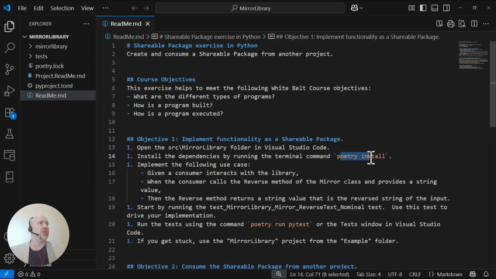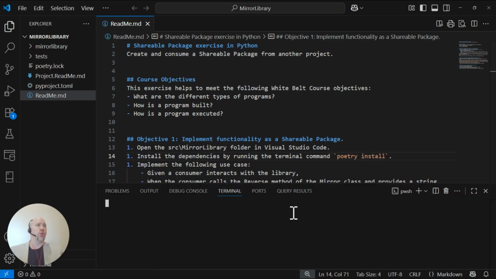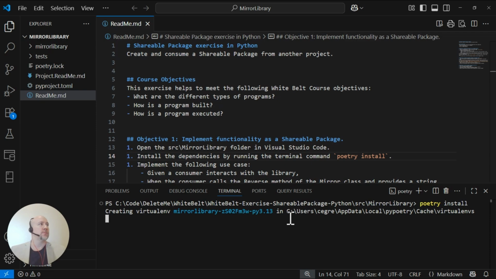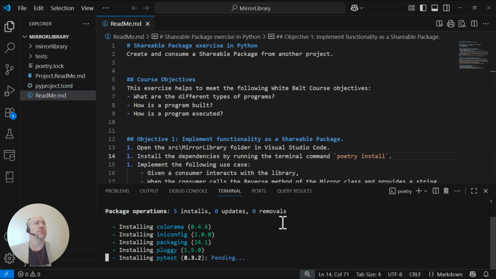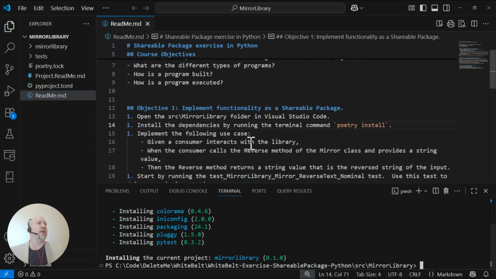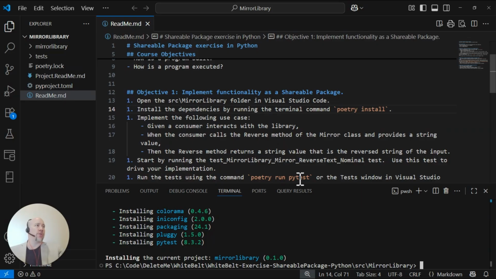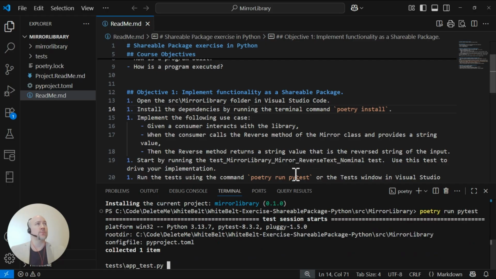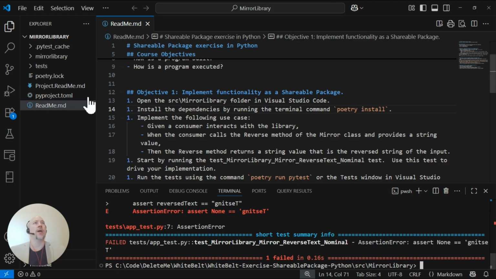So we'll start off, we need to run our install command. So open up a terminal window, poetry install. All right, so we've got that running. Now let's go ahead and run our test. We should get our failure. So we'll run pytest from Poetry. And we do get our failure as we expect.